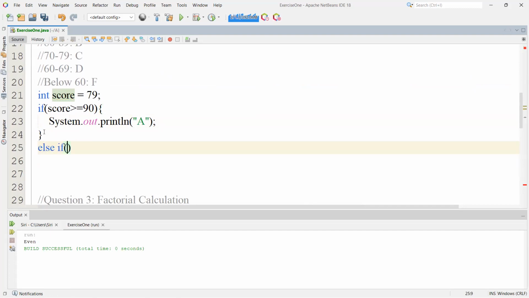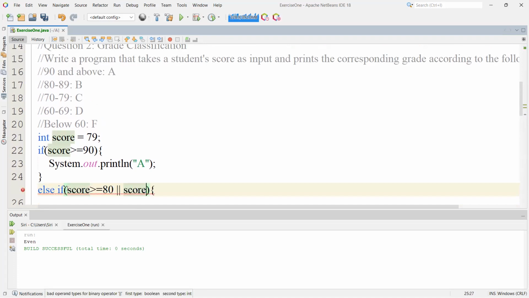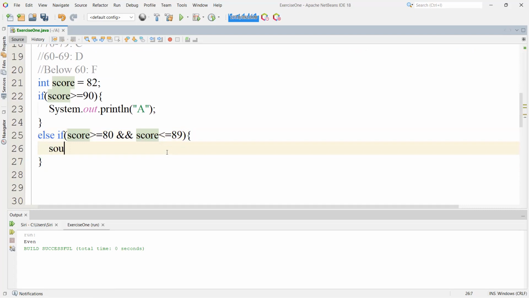Else if, now there are many conditions to be checked, right? The next one is 80 to 89. So score greater than or equal to 80, and it is a range, so it should be and, not or, and less than or equal to 89. It should be an and statement, because if I give something like 82 here, then it will check: score is greater than 80, true, and score is less than 89, true. So it will go into this range and print B. So you understood how to write a range between 80 and 89, right?